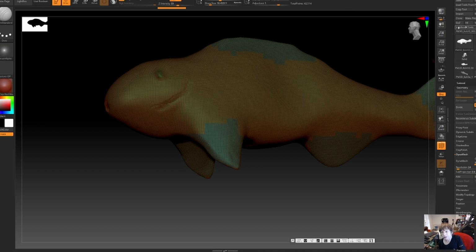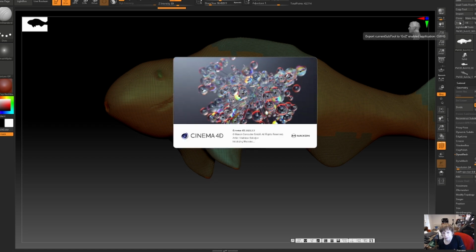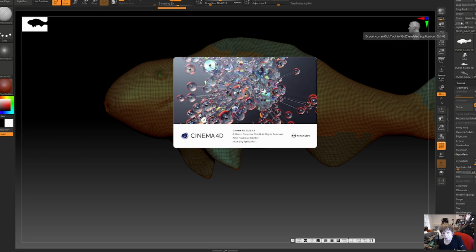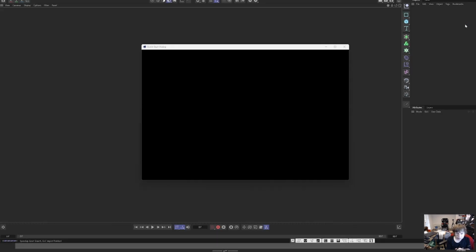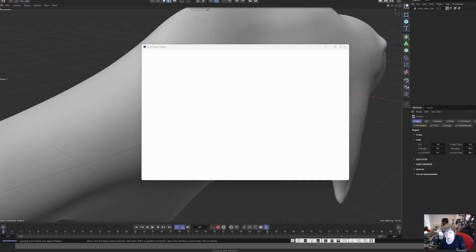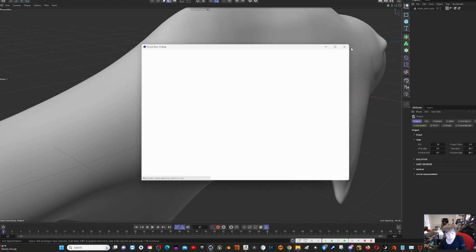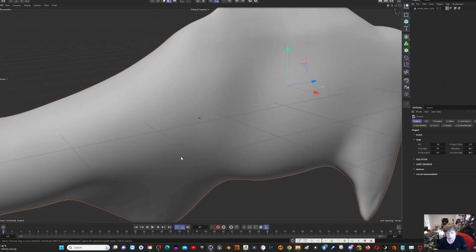So, going back to this now, we have it saved. We want to put it into Cinema. You click on GoZ. And it's going to bring up Cinema. Now you can also do GoZ with Houdini. And as you can see, it's coming in.